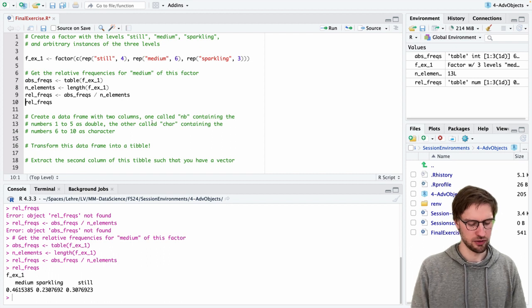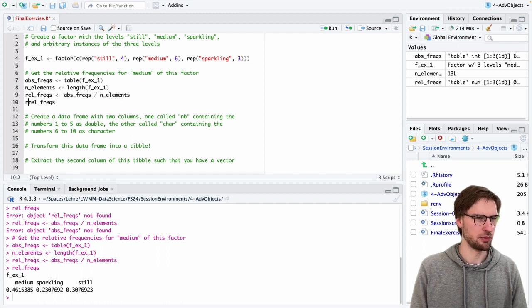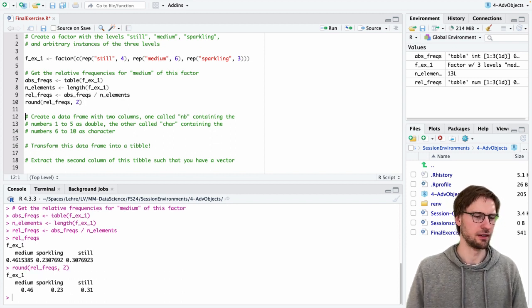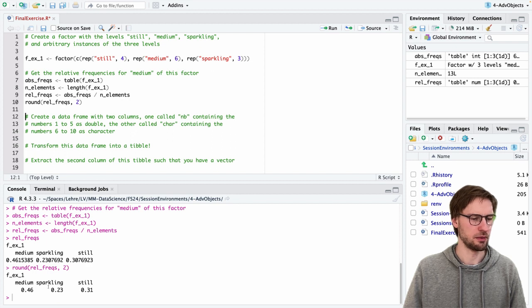If we want to get rounded numbers, we can use the function round from R. We first provide the numbers to be rounded, then the number of decimal places, here 2. Here we get a cleaner result and the relative frequencies of the three elements. So for medium, it's 0.46.